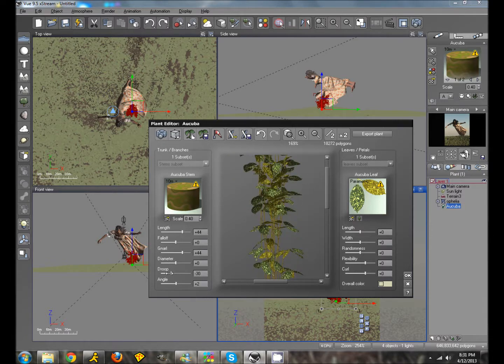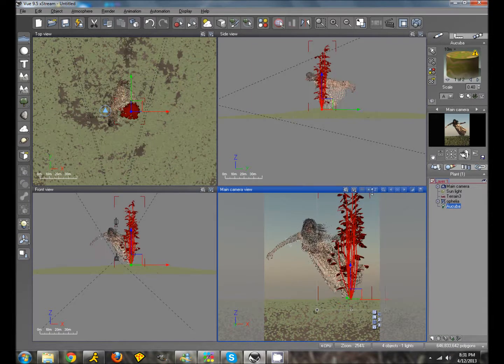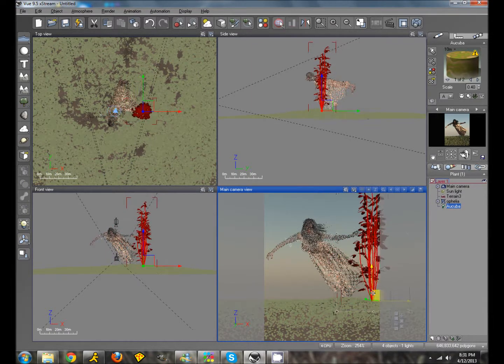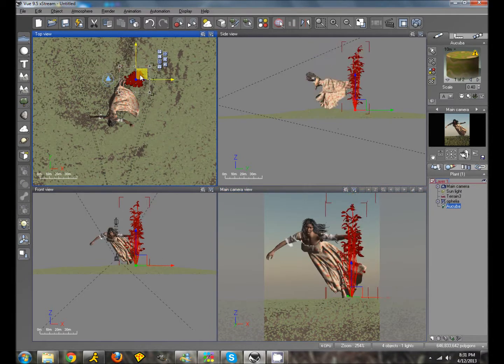Even less, because we want it straight up and down, almost. Not entirely. But there we go. That creates kind of a seaweedy type plant. It's real good for your water scenes. Make sure it's not intersecting our character.